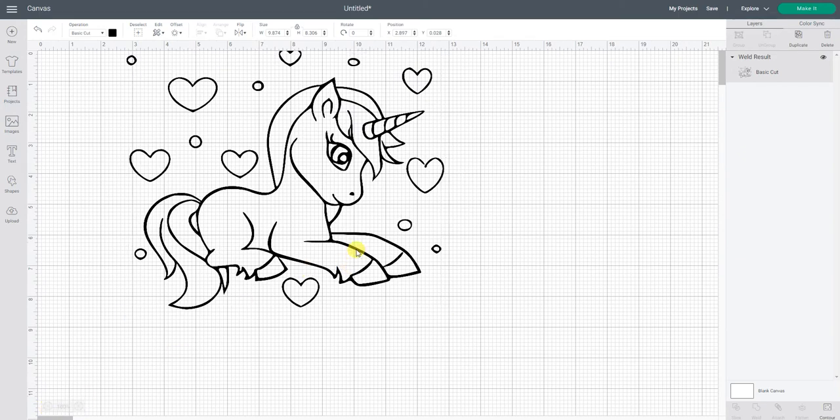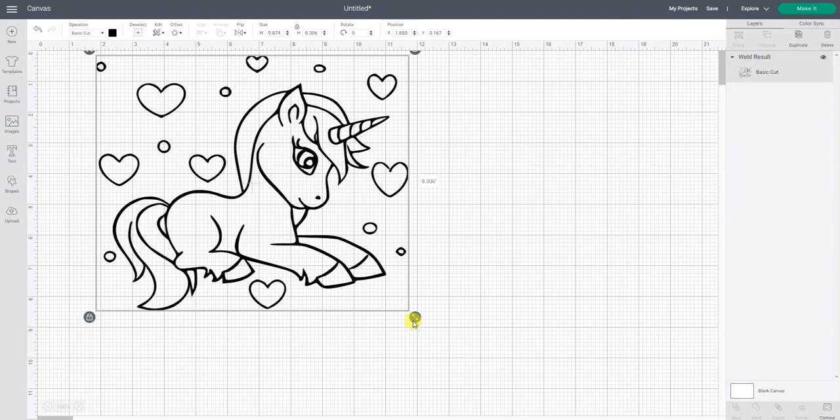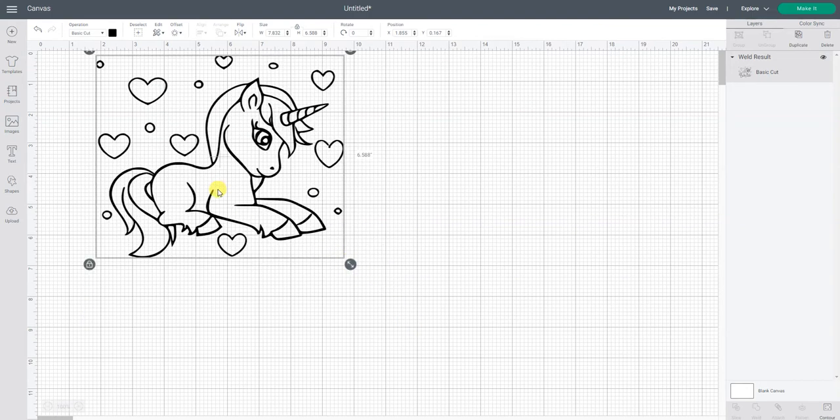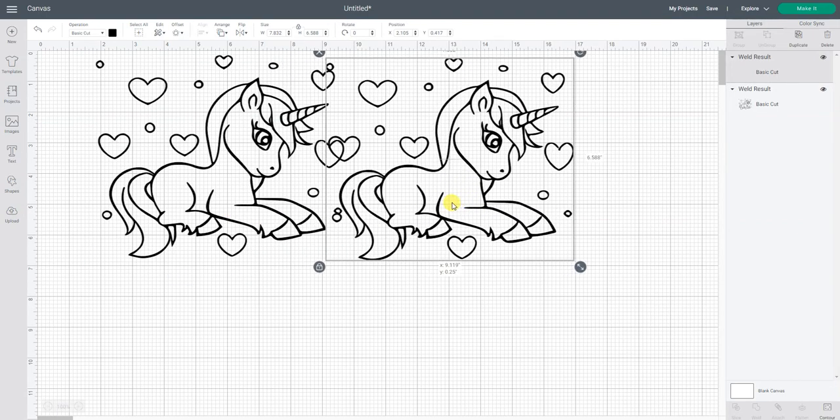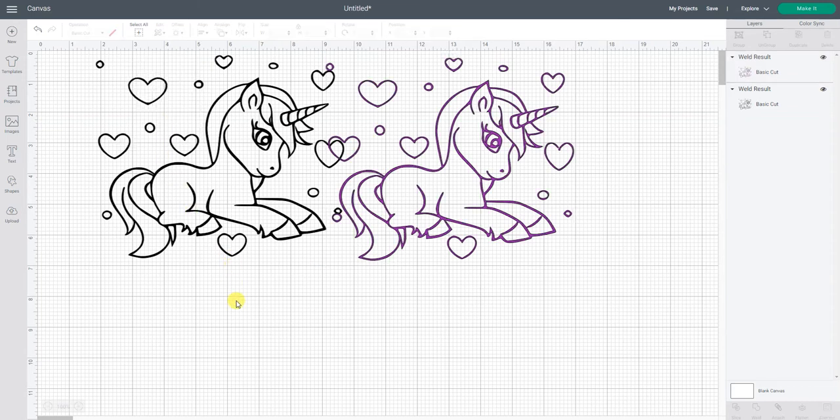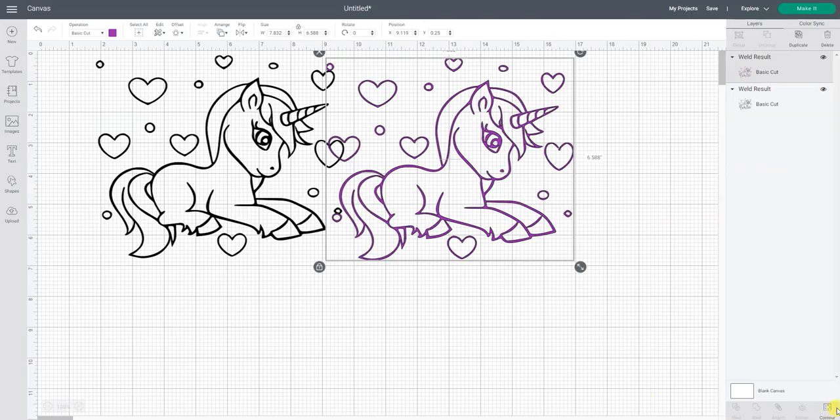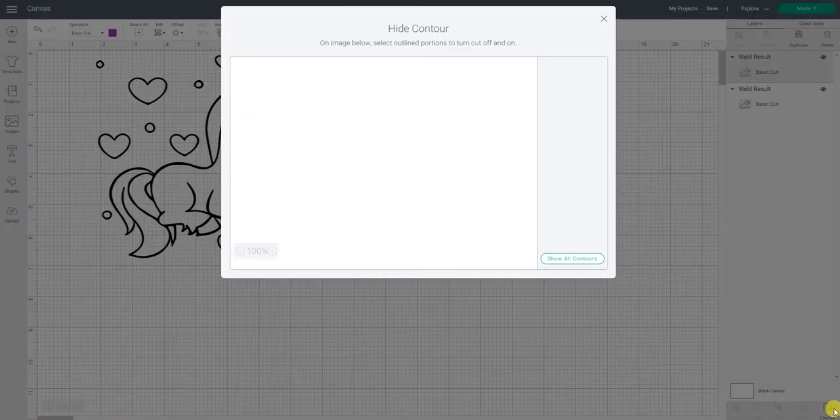The person I was helping wanted to make this image in different colors. So here's what I would do. For each color, you want a new layer. So if I duplicate this and then go up here to change the color for the layer, that's going to help me see the pieces that I want turned on and off. For example, they wanted, I believe, the mane and the tail to be purple. So now I'm going to click on the purple one and hit contour. We want the mane and the tail to be a solid piece, but everything else to be hidden. Contour allows you to turn on and off or hide different sections.